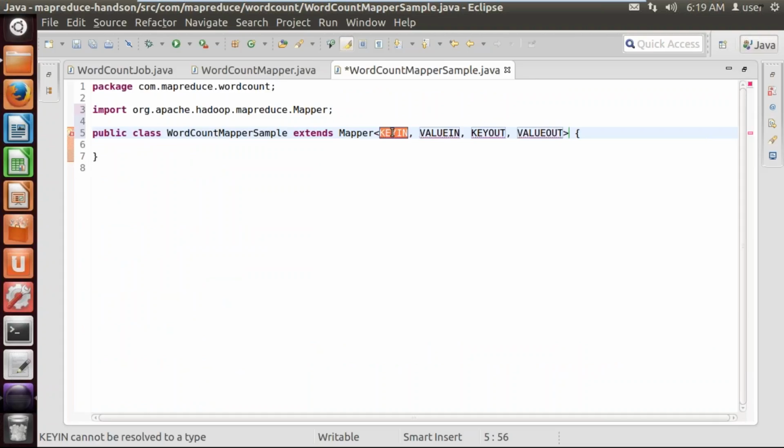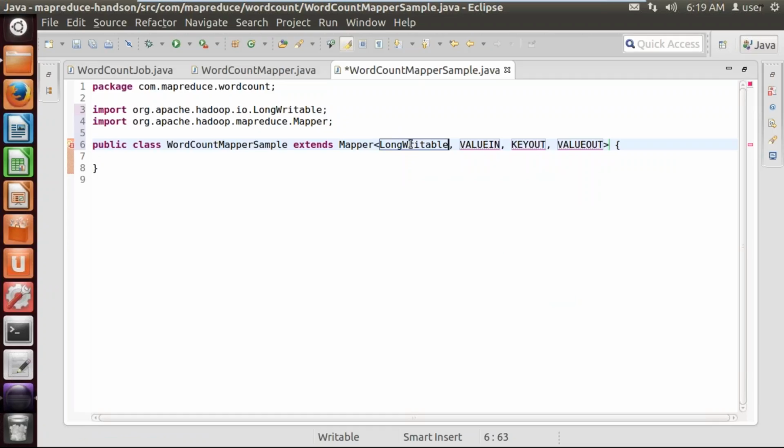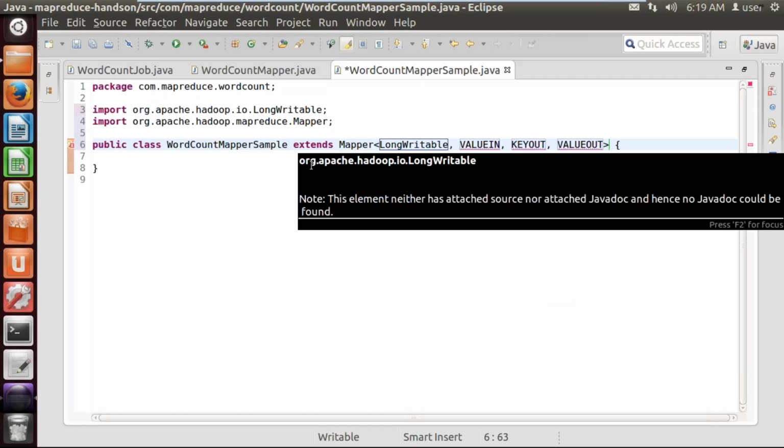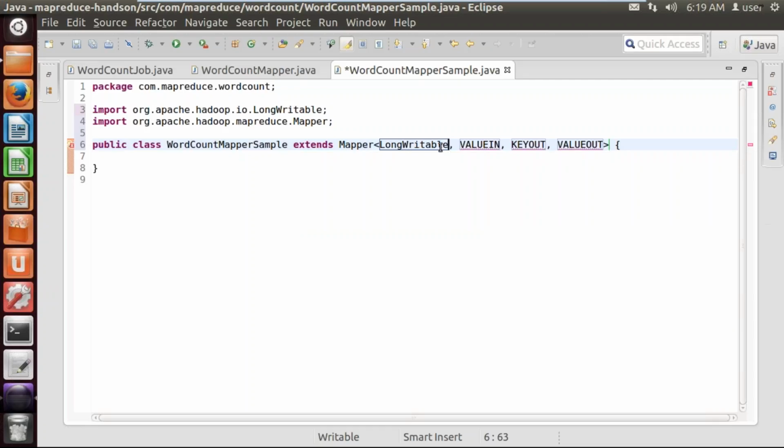So what is the K in for your mapper in this case? What is the logic you are going to write? What type of text are you going to handle? I'm going to handle text input format. So if it is a text file input format, what is my key? LongWritable. Exactly, LongWritable. From where do I need to take that? You need to take it from org.apache.hadoop.io. Okay, there will be so many, let me show you that.